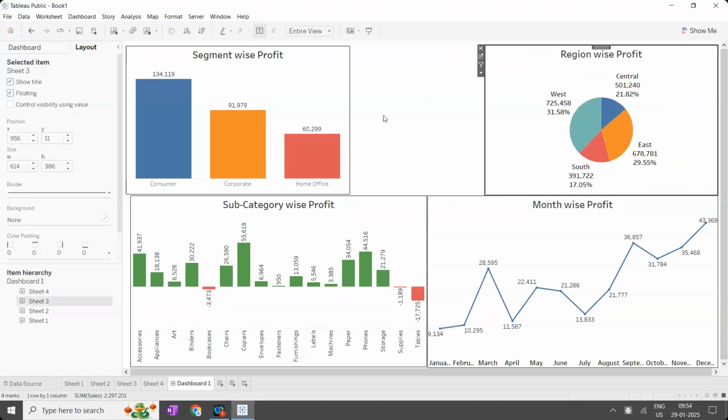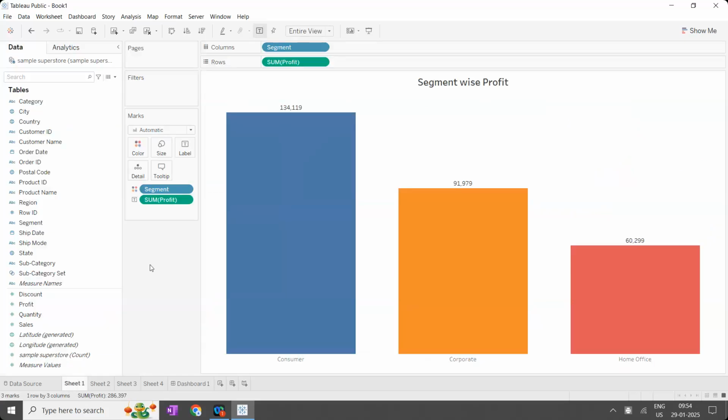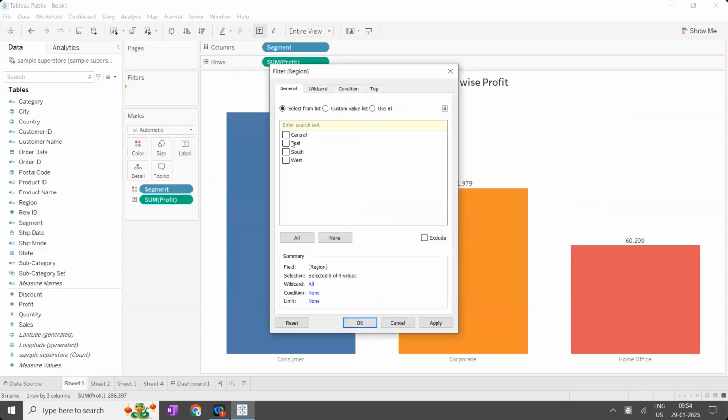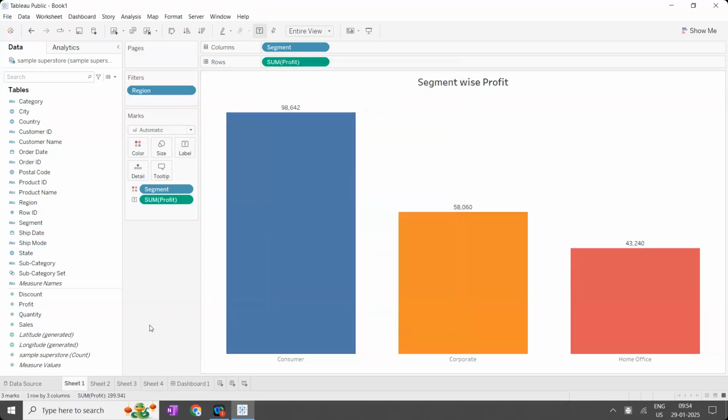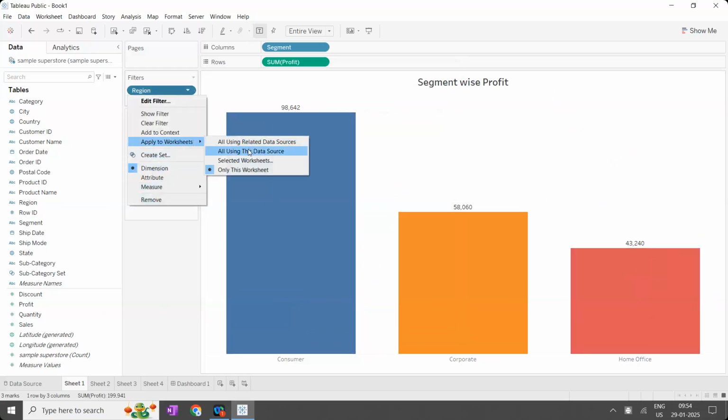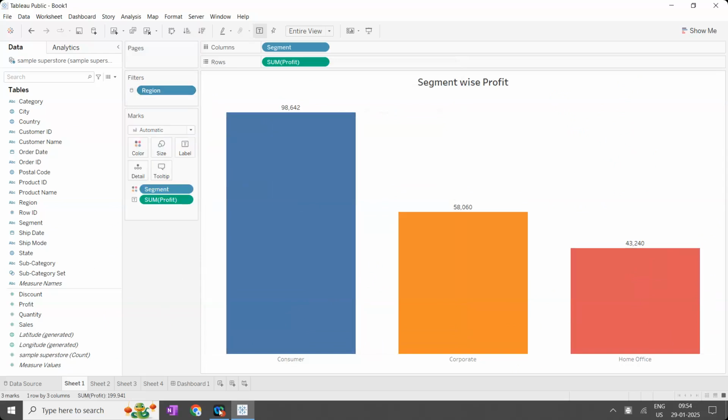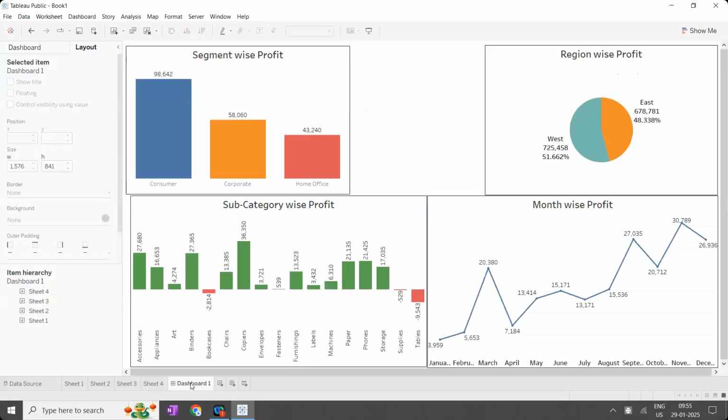Now if you observe clearly, now I'm going to add the filter. So for getting the filter here, what are the filters there? I'm going to add the filter called region. Okay, and I want to set the filter as east and west, and click on apply. Now it is applicable on this particular plot. Now I'm going to change this one, just click on use all using this data source, so it is going to impact all the sheets.